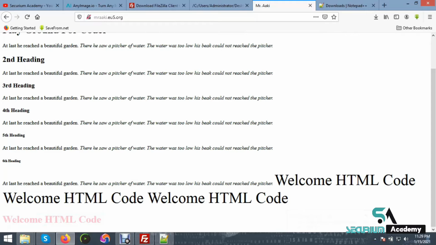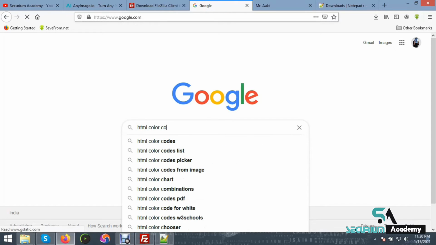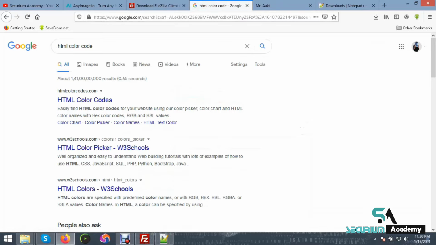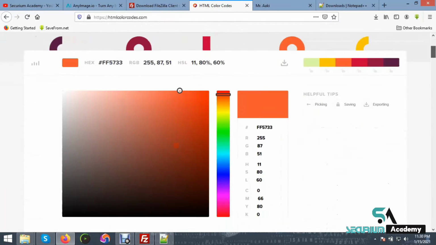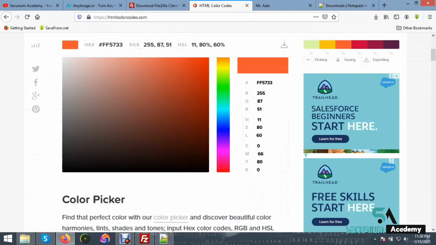Normally we remember 7 to 8 colors in our mind, but there are many more colors. How do we take different colors in our HTML program for text, paragraphs, borders and so on? Now we go to Google, type here HTML color code and click on the first link. Then you go down and create your color according to which type of color you want.